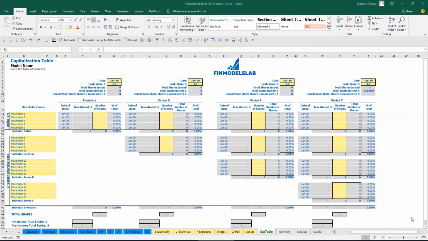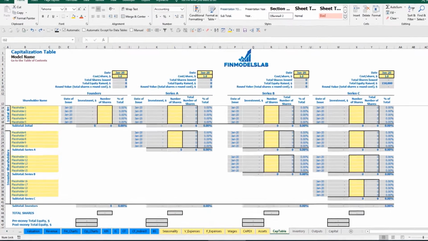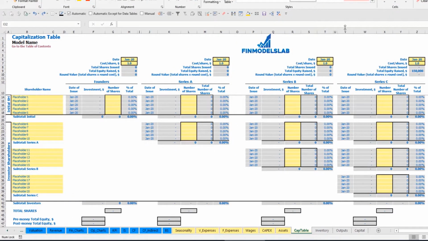On the capitalization table you can input different founders and investors contributions, broken down by different dates of funding, with different cost of share for each series, and you can see the dilution of shares after each round, and pre-money total equity and post-money total equity. Let's pretend that we have 2 founders, founder 1, founder 2. So total amount of shares for founder 1 can be 10,000, for founder number 2, 20,000.